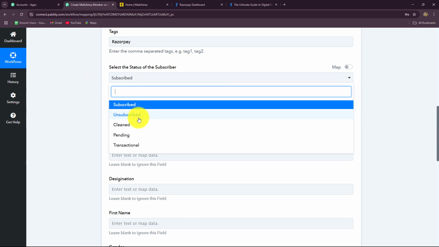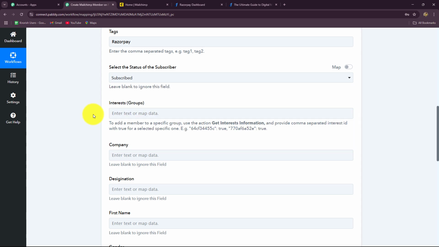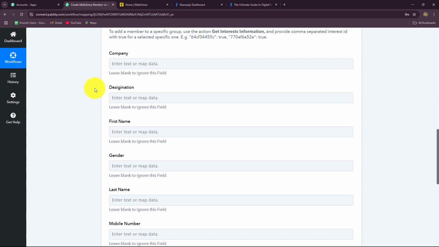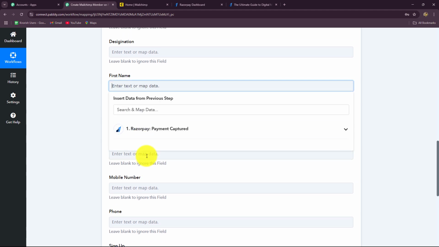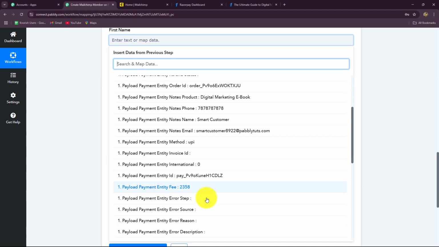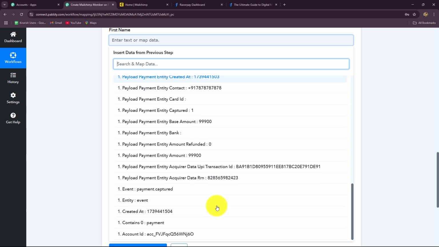Now here we have to select the status of the subscriber. So I'm going to select subscribed. Interest, if you want, you can add groups as well. We have the company name, designation, first name, last name. I have not received the first name and last name separately. I have received the full name of my customer.